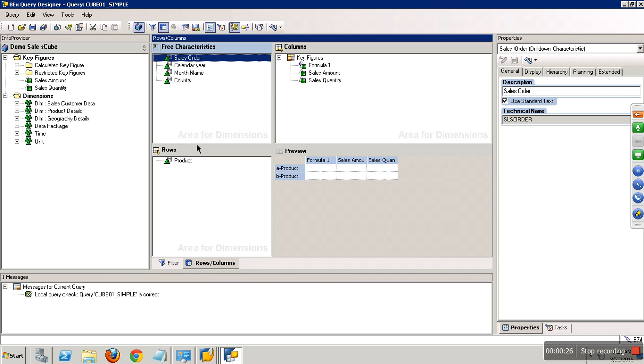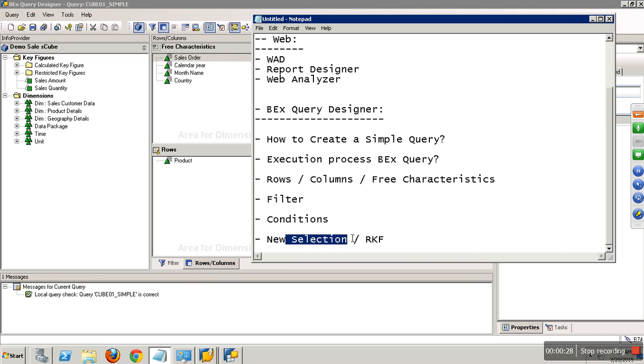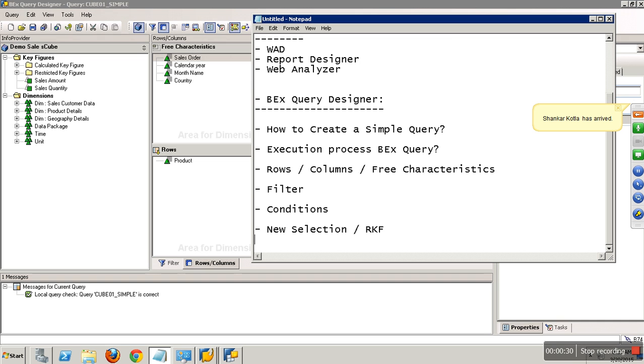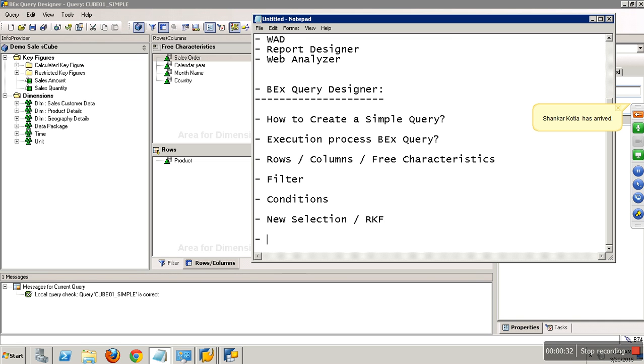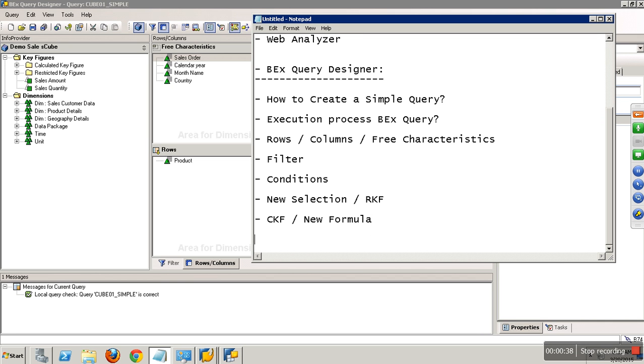Okay. Next topic we're getting into: we're done with CKF and new formula. Next, structures, boss. Okay.